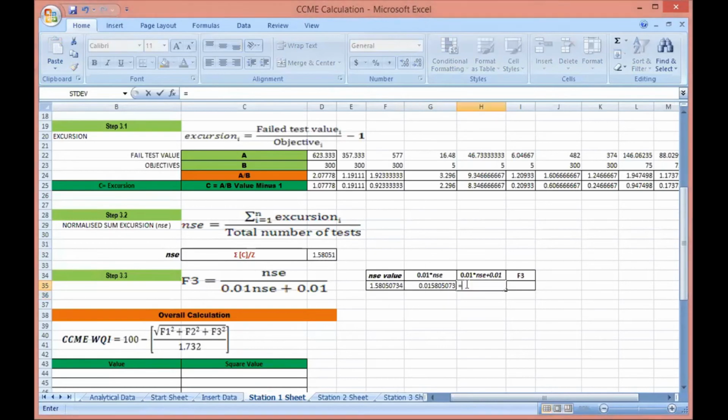Next, I have to do 0.01 into NSE, which is this value, plus the 0.01. See, 0.01 here. Now I've got this. After getting this, only now can I calculate the F3 value. What is the F3 value? F3 is NSE. The NSE value is this much, the same, isn't it? Then you divide it by this new denominator value, which is this. So your F3 value is 61.2479.